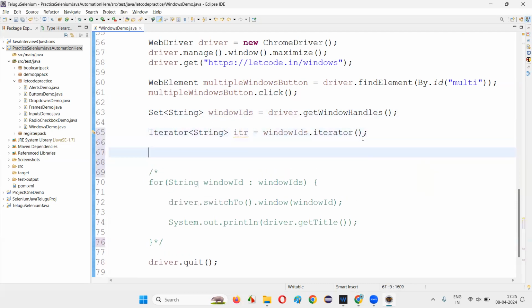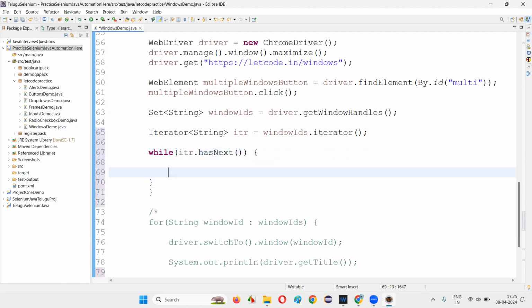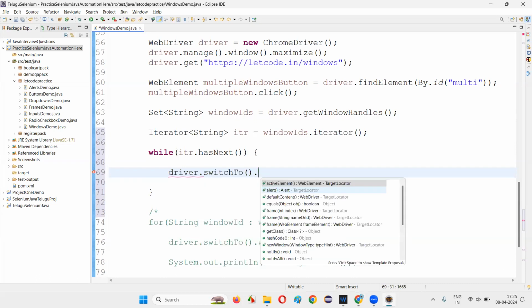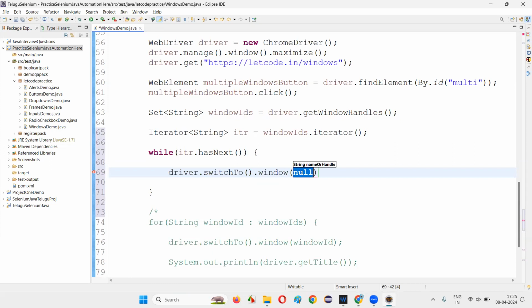Now this Iterator interface has some predefined methods. The logic should be written like this: instead of a for each loop, we are using an iterator to iterate through all the window IDs. While itr dot hasNext, if there is a particular window ID, then we have to switch to that particular window ID, driver dot switchTo dot window of itr dot next. This will get you the window ID of one of the windows.